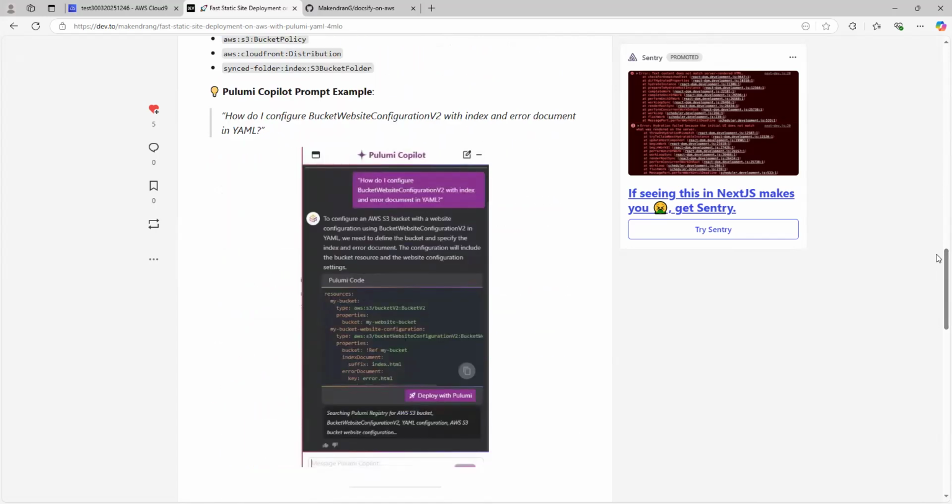In addition to that, I also used Pulumi Copilot. This is the prompt I used: how do I configure bucket website configuration v2 with index and error document in YAML? It gave me a good example, and I used this code in my Pulumi.yaml file.